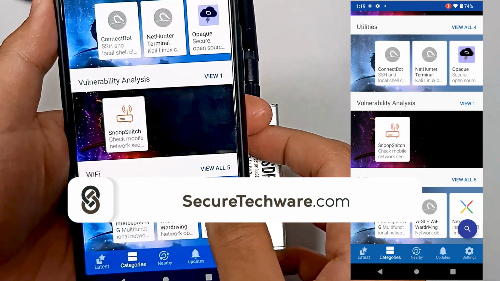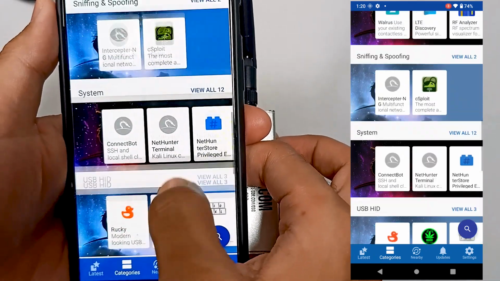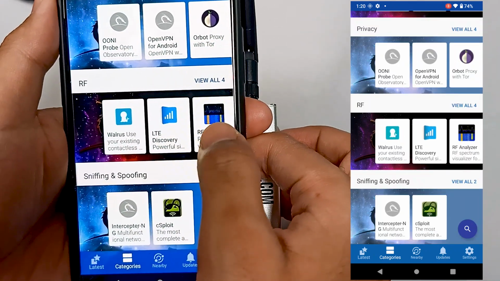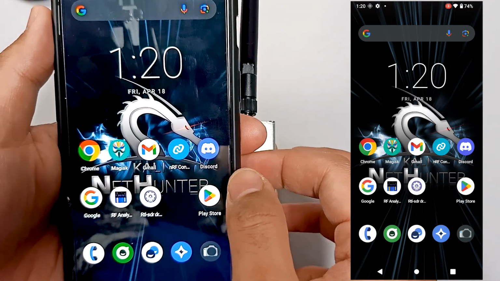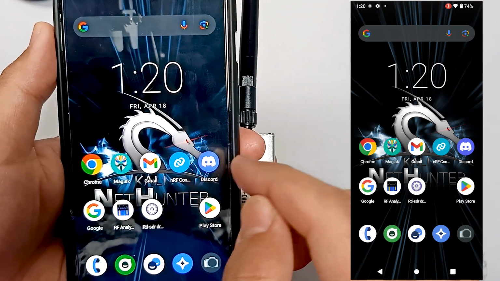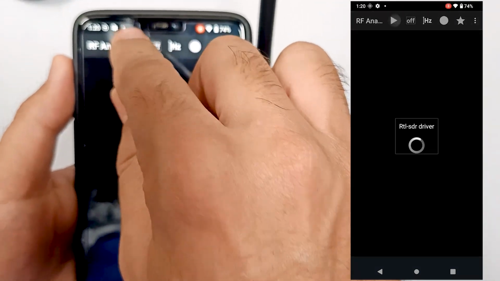Let me just show you over here. So it might be over here. So this is the application. So you need to have this application. So let me just open this application, and let's just do play.